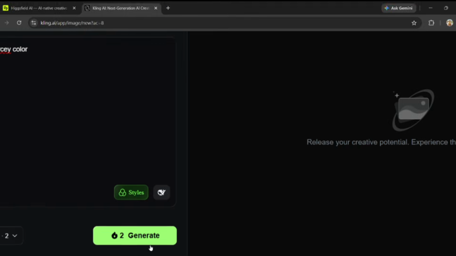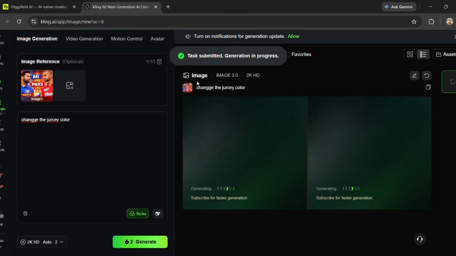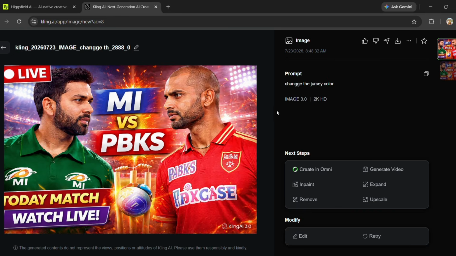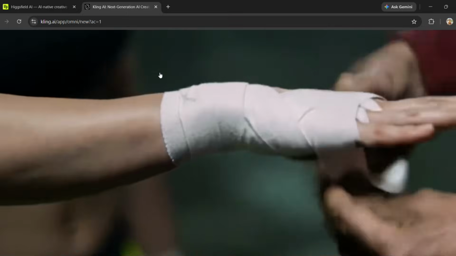Now let's talk about Kling AI. Kling has built a reputation for generating smooth motion and more cinematic looking scenes, especially when the prompt is detailed. When everything lines up, the results can look incredibly polished.